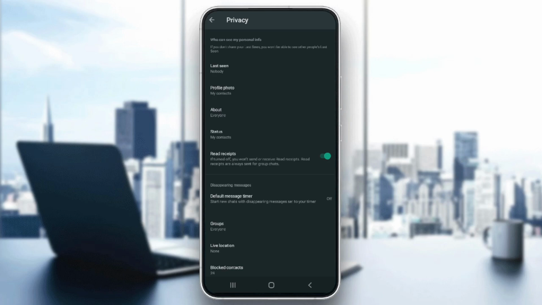If you turn it off, you won't send or receive read receipts. Read receipts are always sent for group chats. So if you turn that off, you will hide the blue seen tick. And if you turn it on, the blue seen tick will not be hidden. It will show that you read the message.